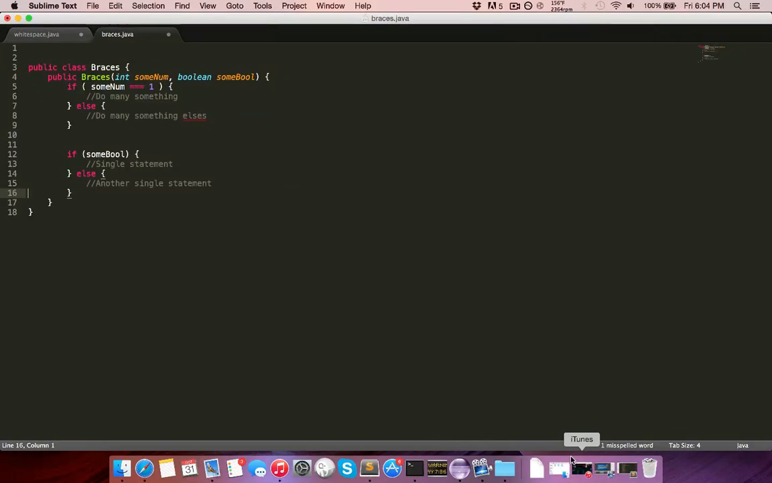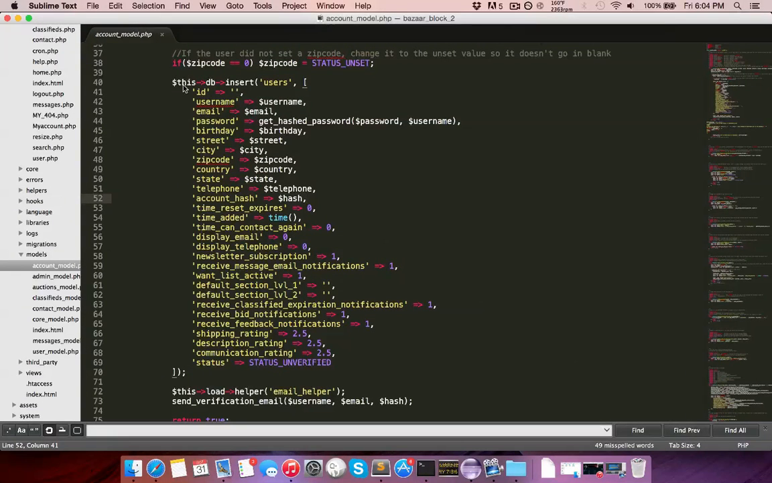Now, another example I want to show you of just breaking things up. Here we go. This is a project I'm working on, but it's kind of a real-life example. It may not be the best code, but this is in PHP, and here I just have a statement to insert stuff into a database. Now, each parameter is broken up onto a new line.